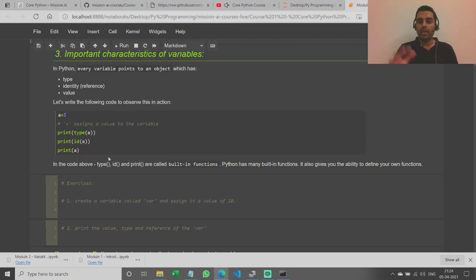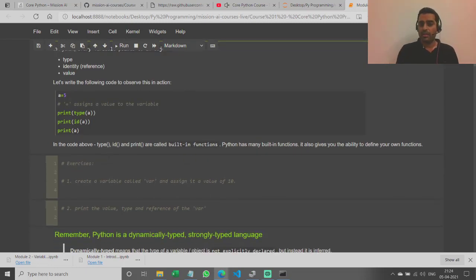Okay, so now it's time for you to start writing Python code. It's an exciting time. I hope we're all ready. If you click on this, you'll see markdown over here. But if you click on this cell, it's a code cell, so we can execute it. What it says here is create a variable called var and assign it a value of 10. So let's type var equal to 10.